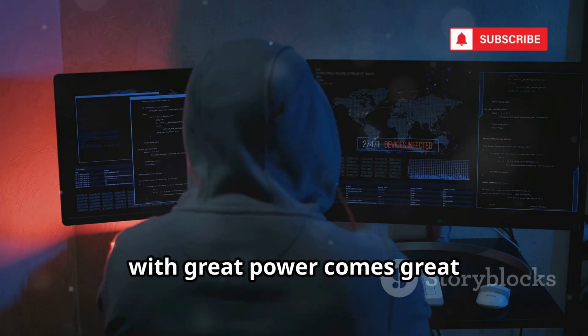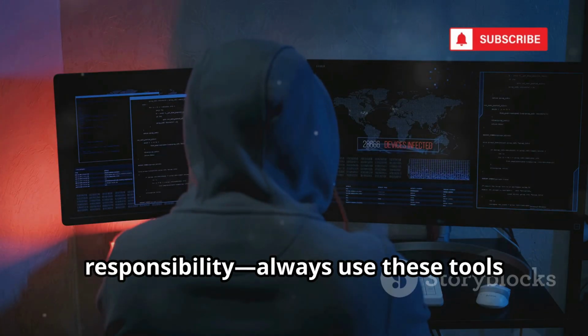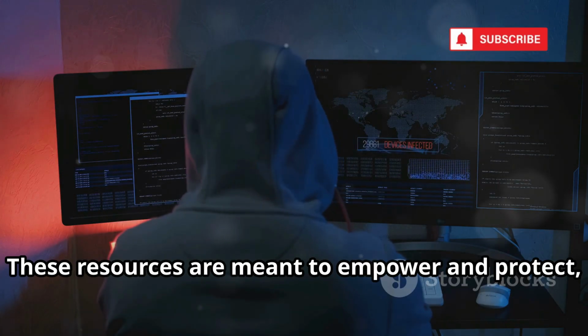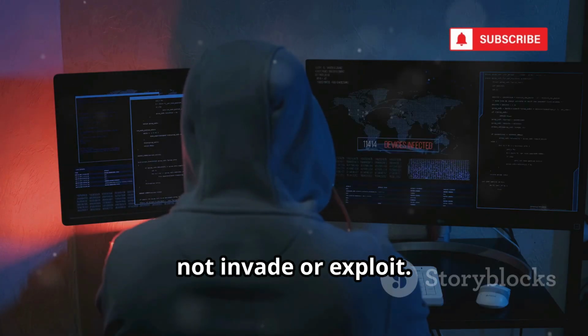Remember, with great power comes great responsibility. Always use these tools ethically and legally. These resources are meant to empower and protect, not invade or exploit.